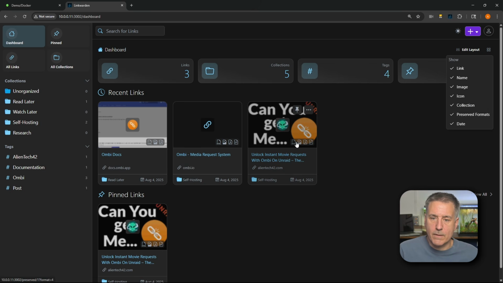Preserved formats, the formats that you want. If you get rid of those, it'll hide those. And the last option is the date, and it gets rid of the date or adds the date, just like that. There you go. With Pocket gone, I found that Linkwarden is a fantastic replacement. Actually, I think it's even better than Pocket was.